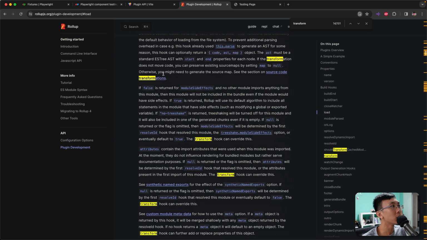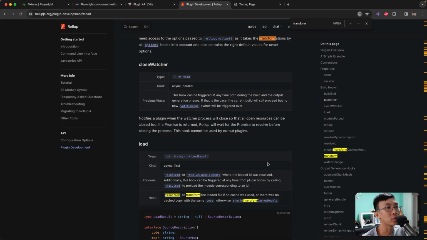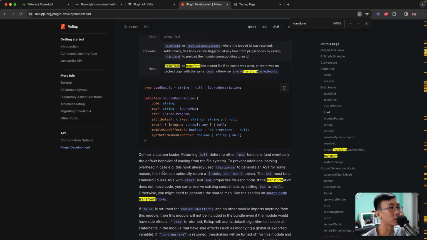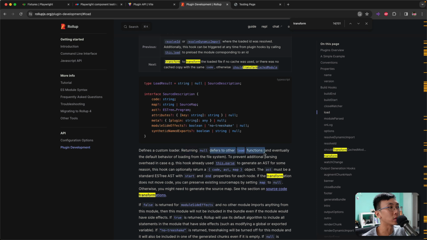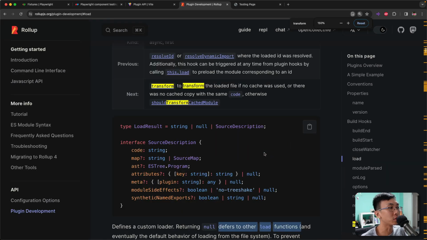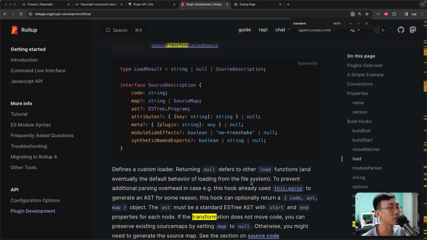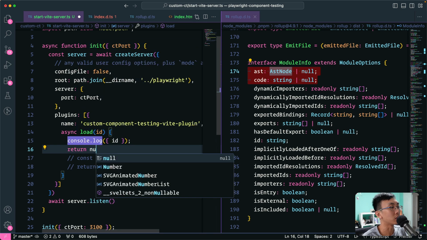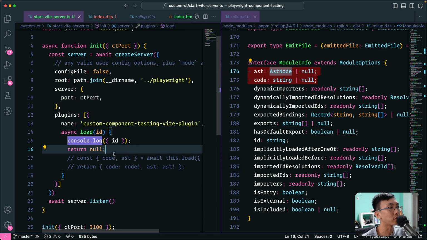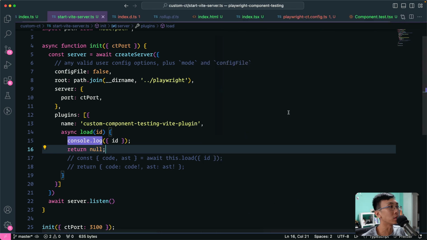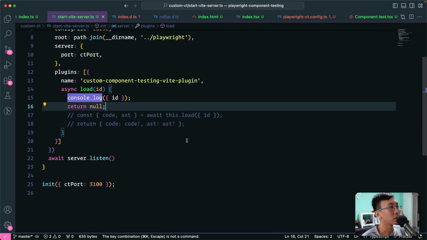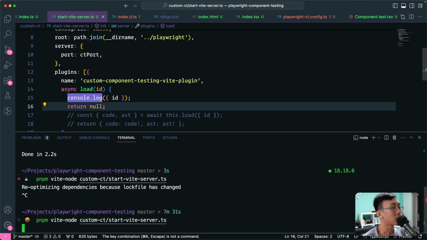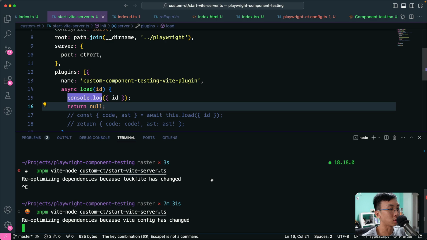Hold on, the load function, can you just return null? Null defers to other load functions and eventually the default behavior of loading the file system. So yeah, I don't need it, right? So for now, let me comment it out and then return null, so I just defer to the default behavior. Let me close this and let's run this again. And let's see, what do we have?